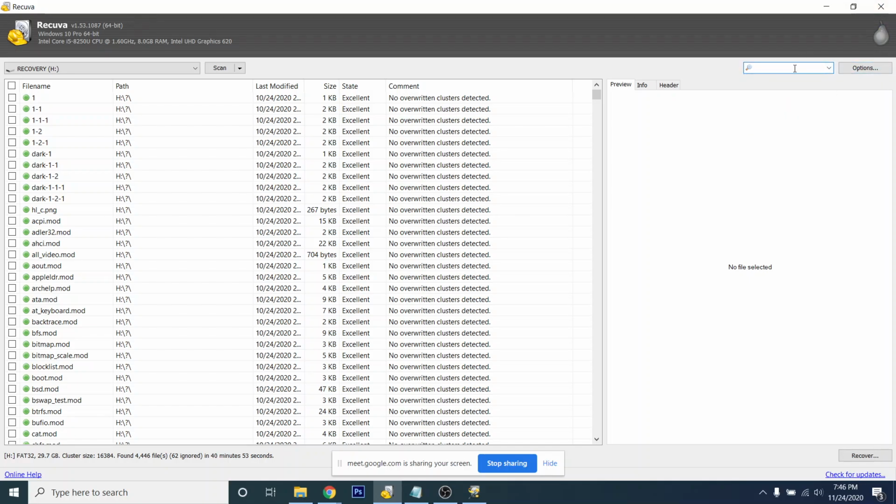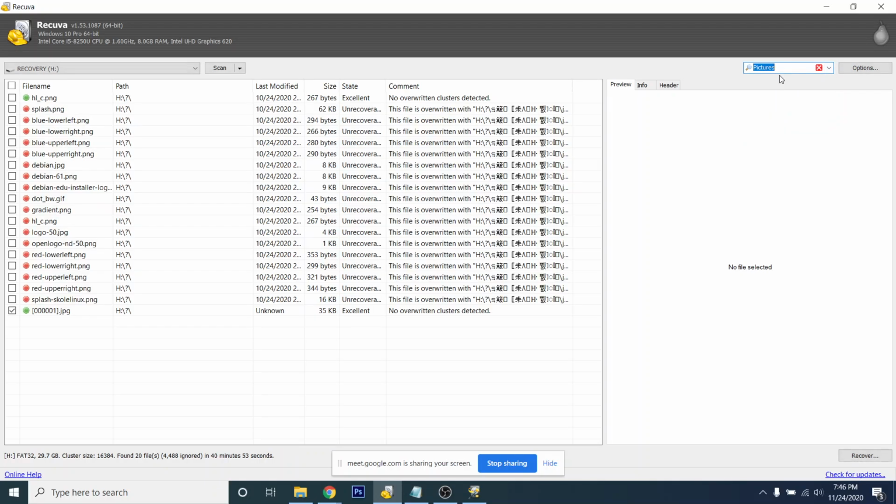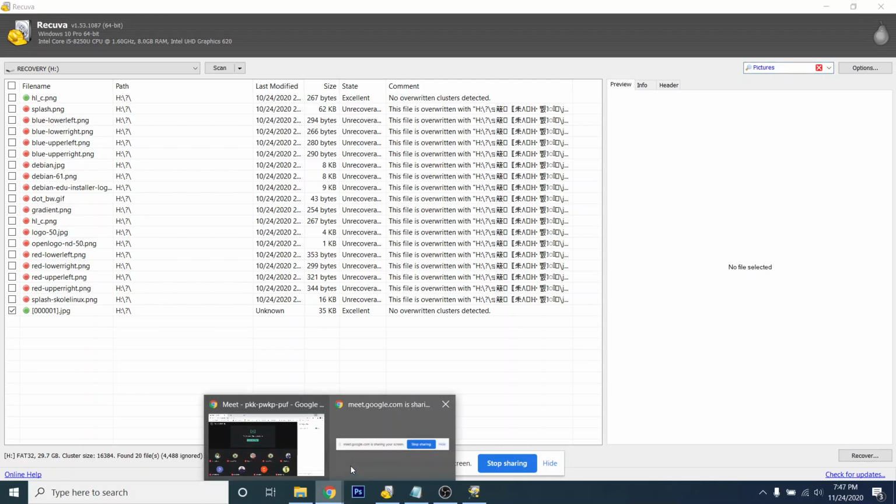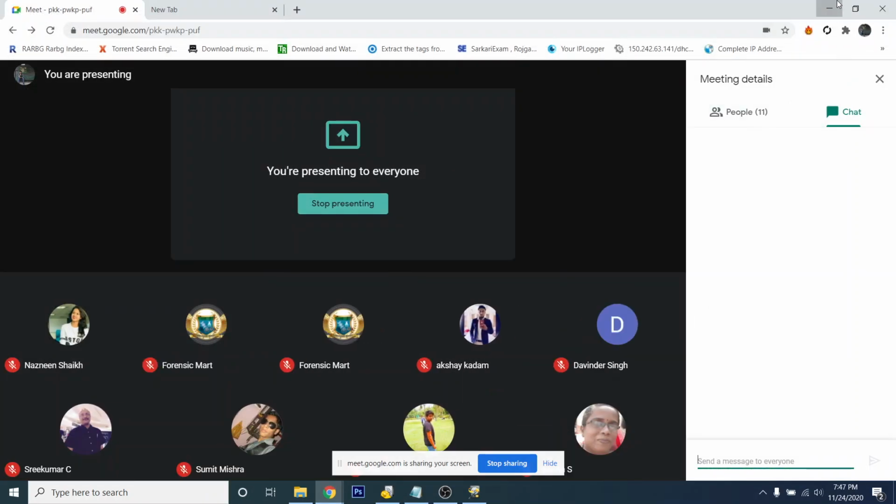Okay, so now here we can search files with the file names also, and we can search the files with the extensions also. So I deleted pictures last day. So you can see these pictures are recovered. Two are in excellent state, and the rest of the images are in unrecoverable state. If they are in unrecoverable state, it doesn't mean that they are not recoverable. It means that it is not sure whether they will work or not. Are there any questions? Okay, let's continue.